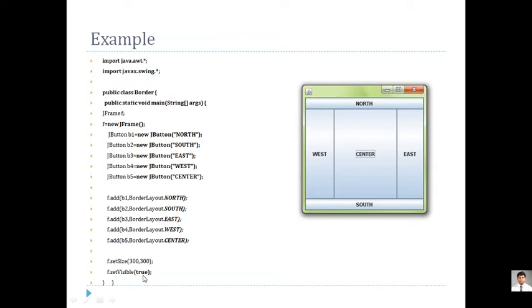If I say setVisible false, this screen will not be displayed. If I want to display this frame on your screen or window after executing, I have to specify setVisible true. So are you clear with this one?